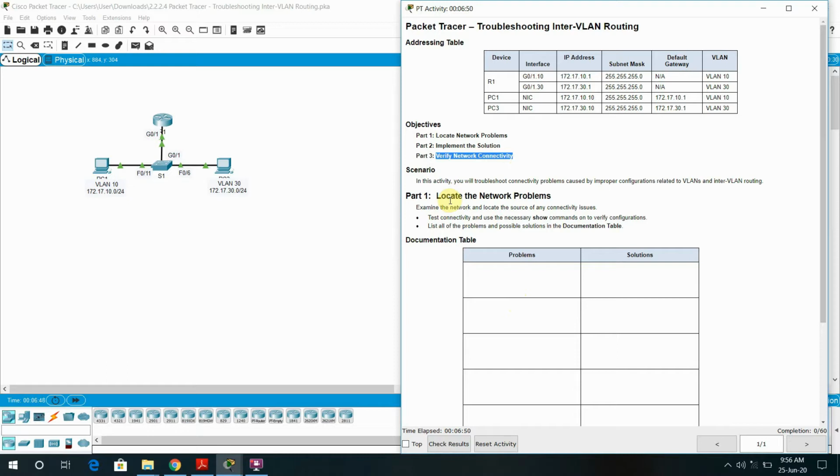In this activity you will troubleshoot the connectivity problem. So what is the connectivity problem? We will see whether we can ping from here to the default gateway, or from this PC to this PC. This is the connectivity problem. How did this connectivity problem come about? Maybe it was caused by improper configuration, or maybe it is related to VLANs or inter-VLAN routing, because this is a very simple topology. So there might be an improper configuration, or a VLAN or inter-VLAN routing misconfiguration. We will check step by step.